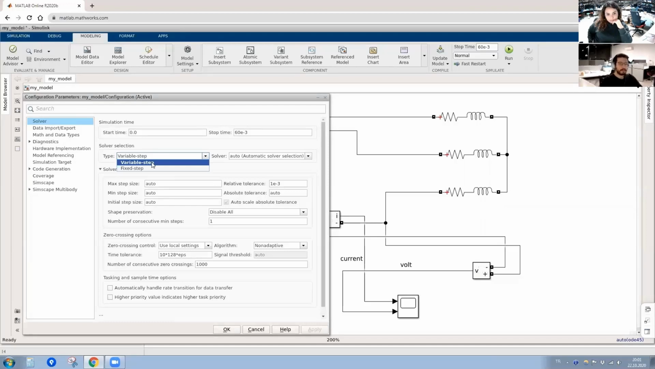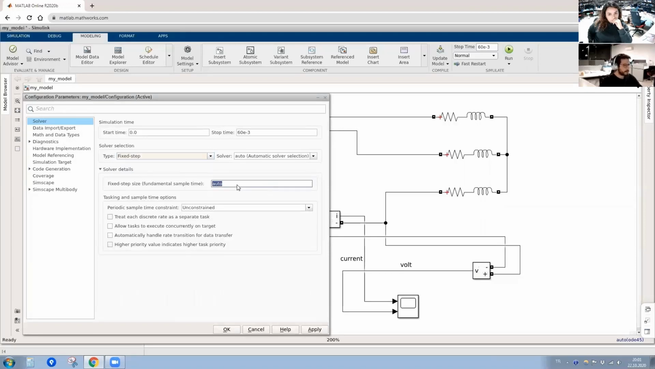So in 20 milliseconds, you have to have a maximum step time of 1 millisecond. So you can say fixed step time and adjust the fixed step time to, for example, let's say 0.1 millisecond. And with this adjustment, you can accurately simulate the 50 Hz frequency.